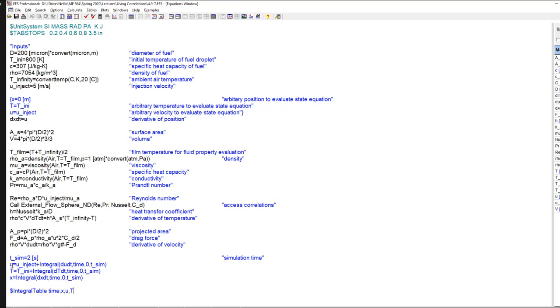So I have that here, u is the initial velocity plus the integral of du dt with respect to time from 0 to, I'm going to simulate 2 seconds. T is the initial temperature plus the integral of dT dt, and x is the initial position, which is 0, plus the integral of dx dt, right? And so these are going to be moved through time together in little time steps. You'll notice that you can't do these integrals unless every one of these integrals that you're trying to do together have the same integration variable and also the same limits, because EES is moving these all together through time, okay?